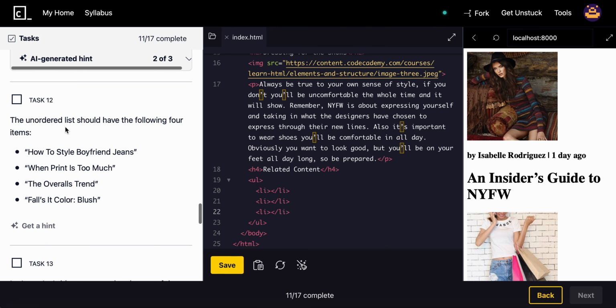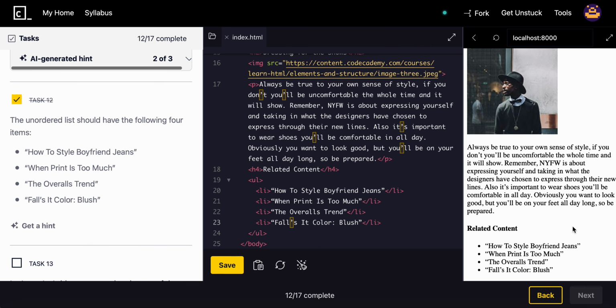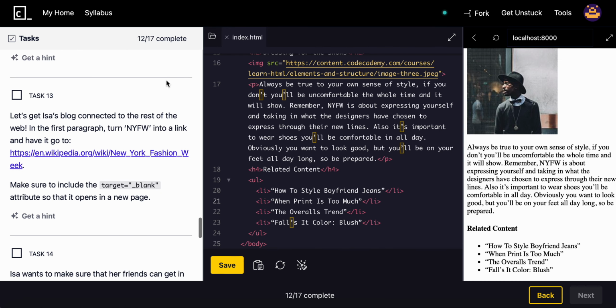Now an unordered list should have the following 4 items. Okay, so we can simply take this, copy, paste, copy, paste, copy, paste. There you go, we're done. And if you go down here, there you go. What a play. Now, let's get Lisa's blog connected to the rest of the web.